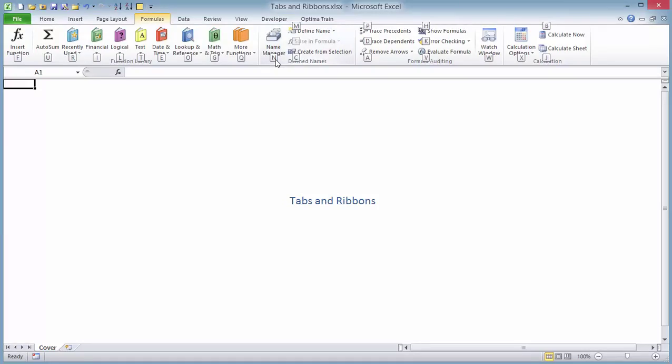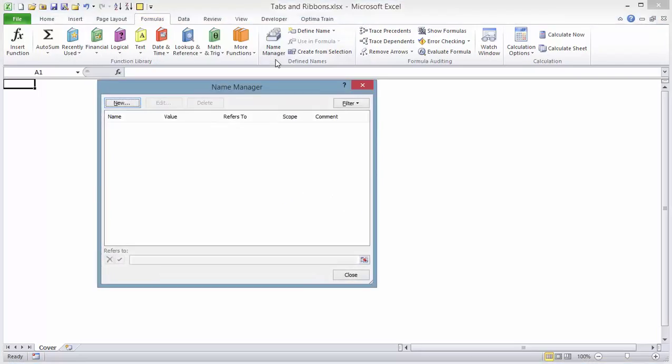Then you can press any of these keys, such as N for Name Manager, as an alternative to clicking the button. To make these shortcut keys disappear, just press Alt again or select a cell on the worksheet.